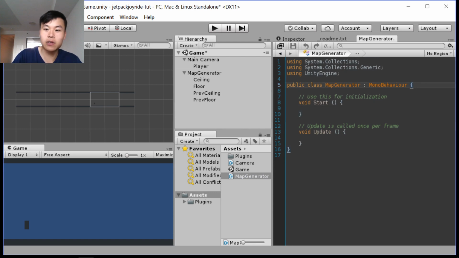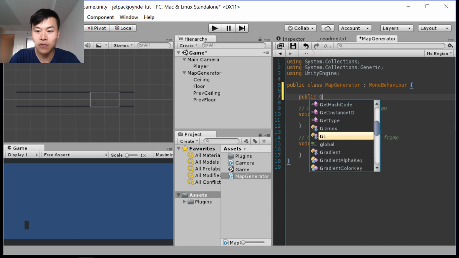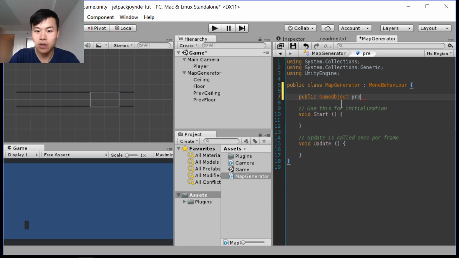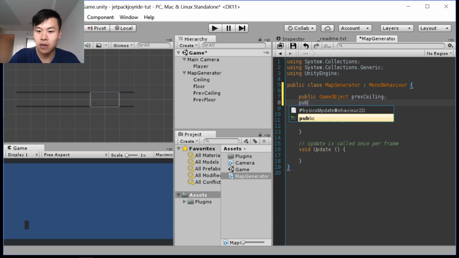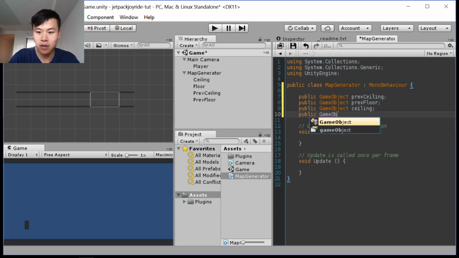And I want to reference all those: prev ceiling, prev floor, ceiling, floor.